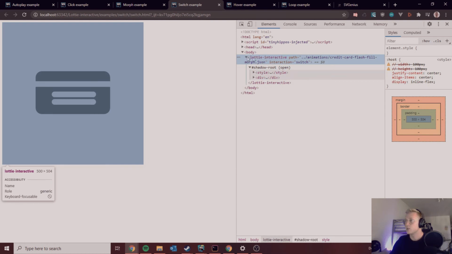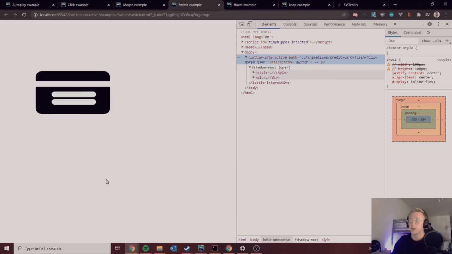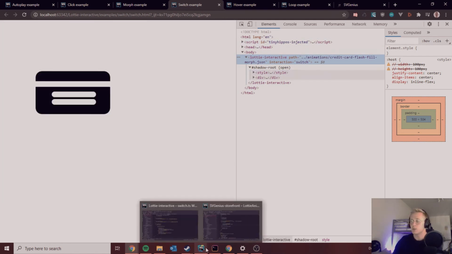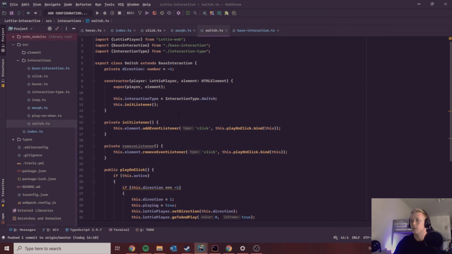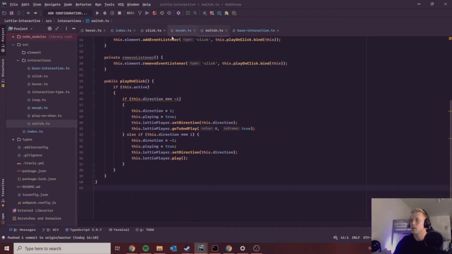So yeah, that's my little Lottie interactive element. This is going to go up on NPM when it's ready. It's already up on GitHub, which I'll link in the description. So if anyone's got TypeScript skills to help out, if there's some cleaner way to do some of the stuff, I'd very much appreciate that.